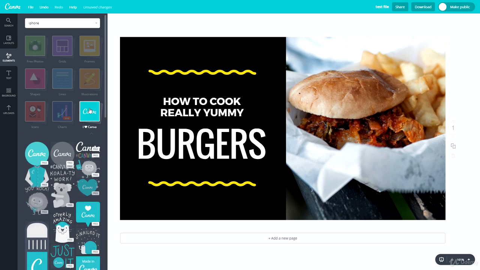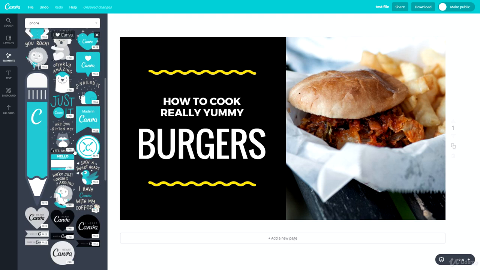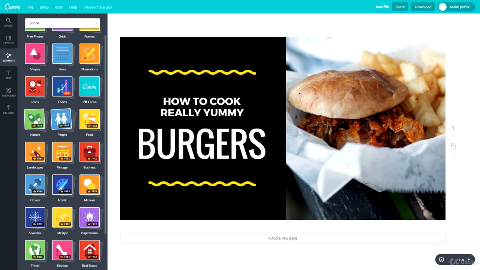And then we have I Heart Canva, which is just where Canva has all of their own little images that they've made, which is fantastic. They're nice images, and that's really for advertising Canva, and yeah, just showing your support really. So that's cool. And then these are all the Pro ones, so I'm not going to go through them.